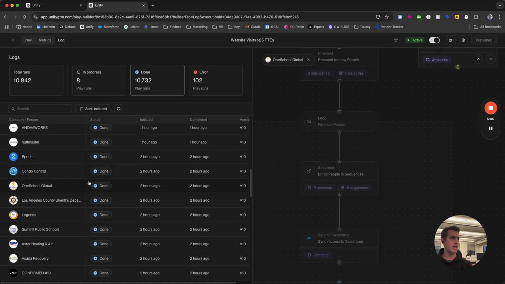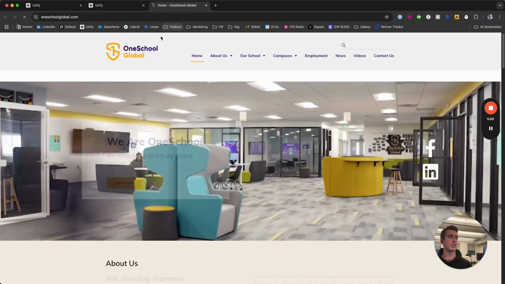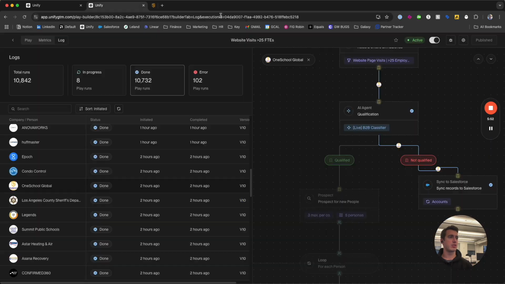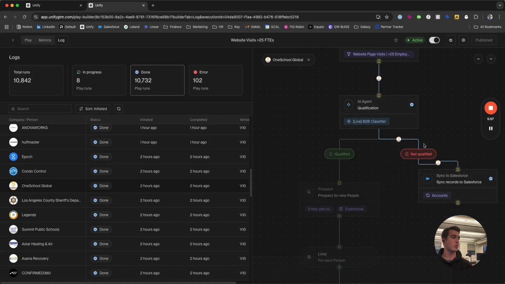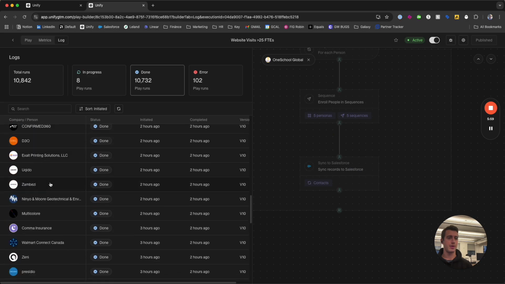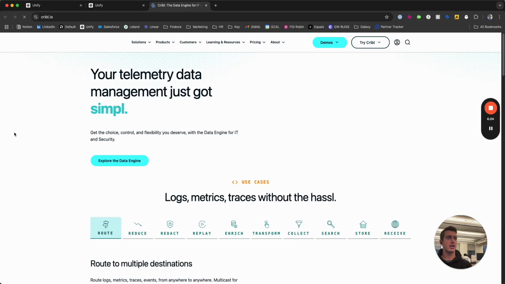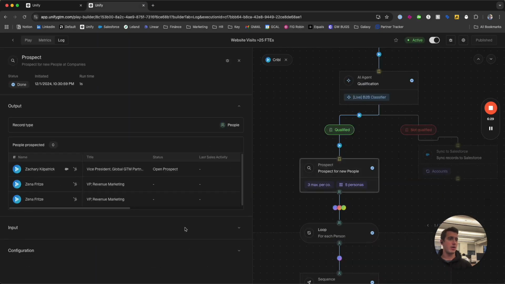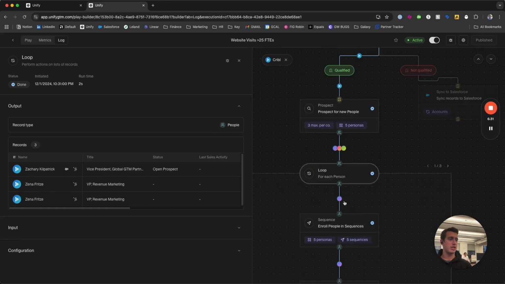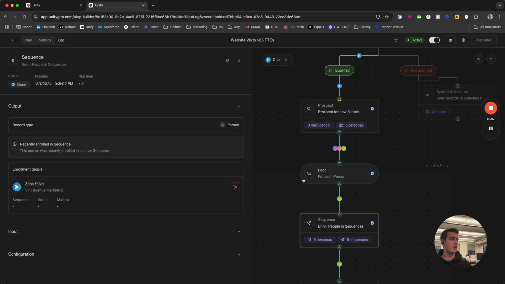For businesses that may not be a good fit, you can see like this one, School Global. You can see that this is not B2B, this looks more B2C. You can see that this path actually resulted in them being disqualified and we did not email them. Another, Cribl, is a B2B technology company in the data management space. You can see that they were qualified, we prospect, and we ultimately email 3 people that are already in CRM. So that's how the qualify with an AI agent play works in Unify.